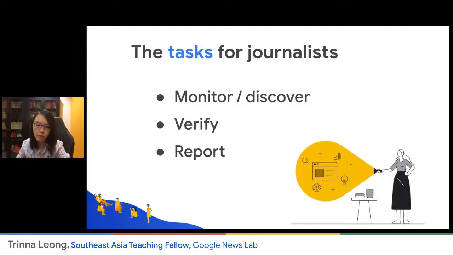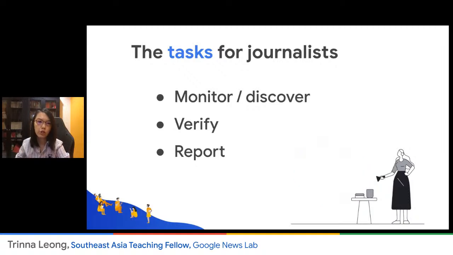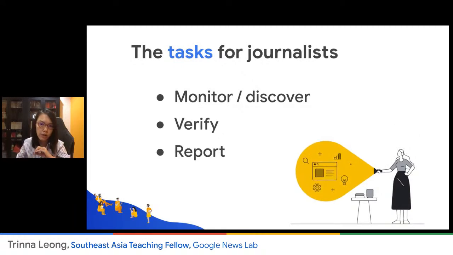And finally, we should not forget the importance of communicating findings to the public in a convincing and transparent manner. So we must be able to say very clearly how we came to our conclusion after verifying the content itself.